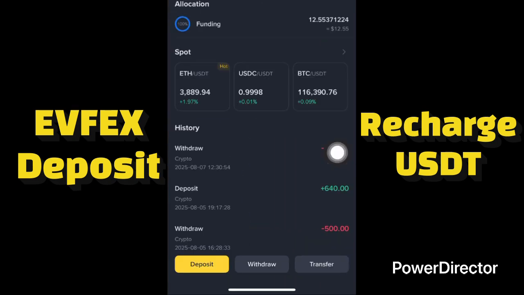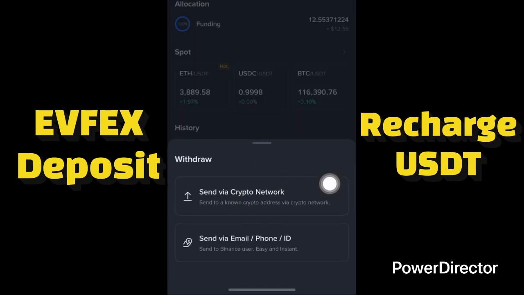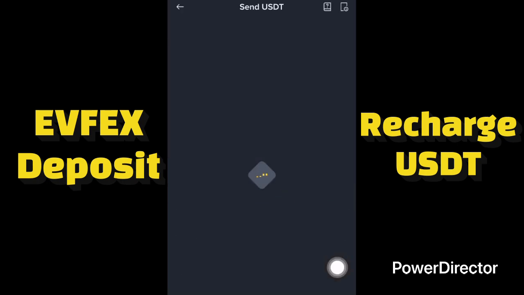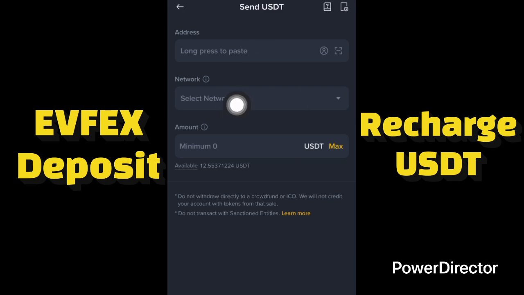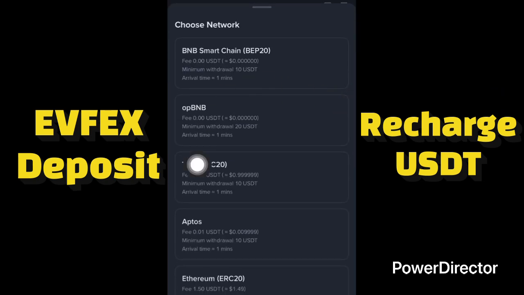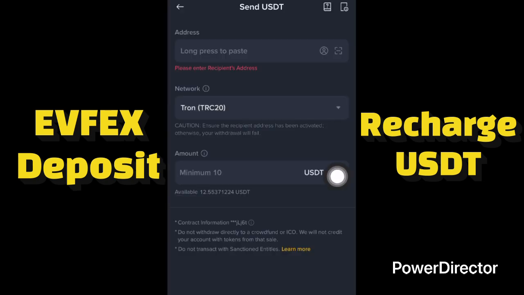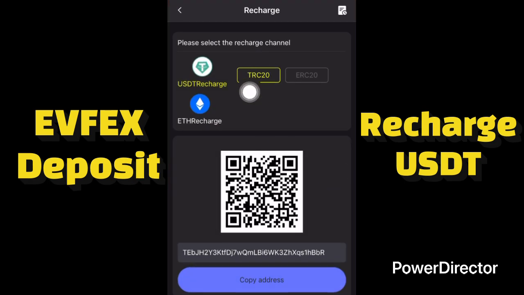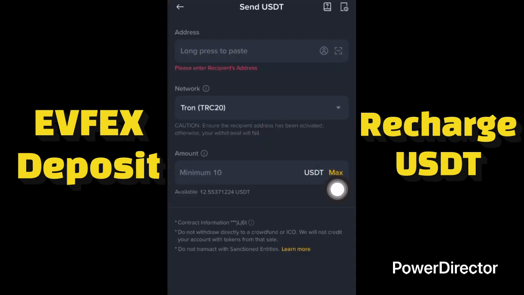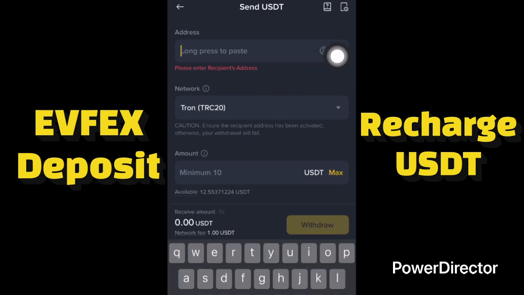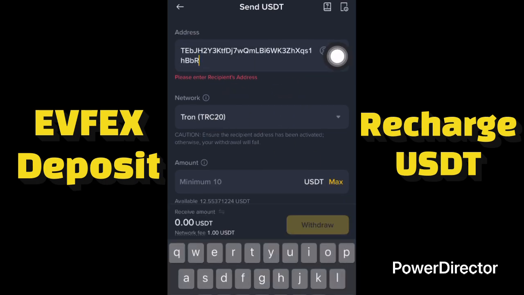You can see I have some money in my USDT account, so I'll click on this withdraw. I'll choose the network. The network is TRC20. I'll click on this network and look for TRC20, because in the platform we are using TRC20. I'm using TRC20 to make the video. So I'll click on this TRC20, then I'll paste in the address over here.